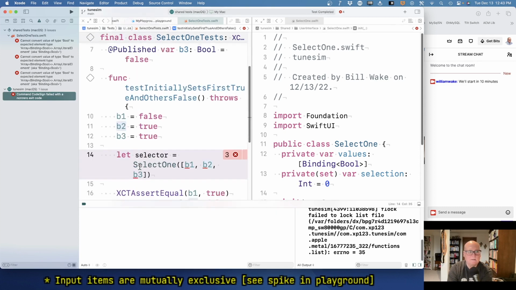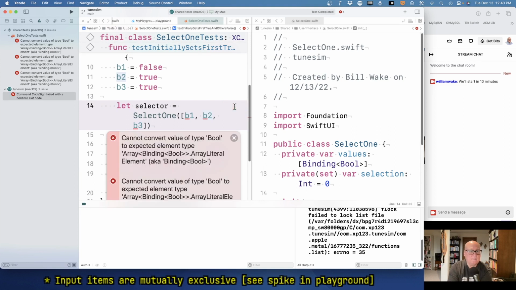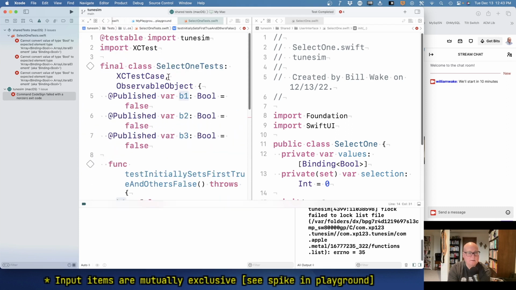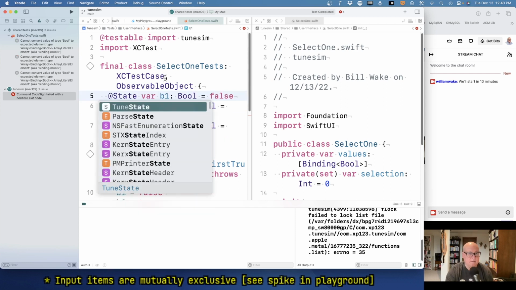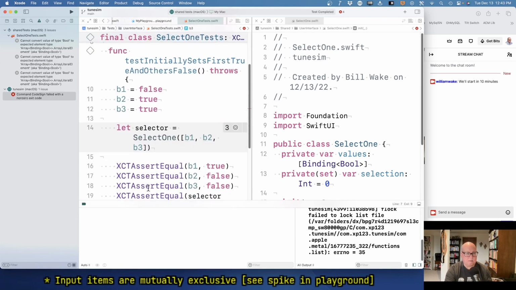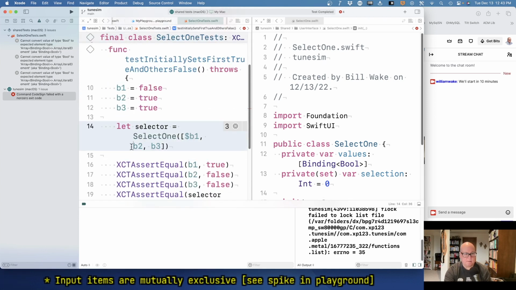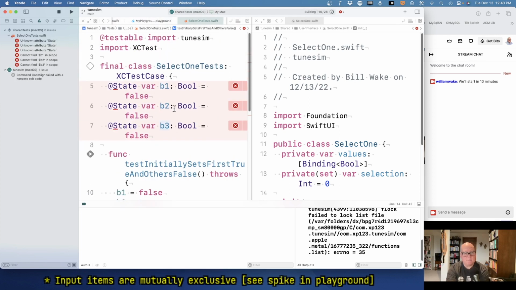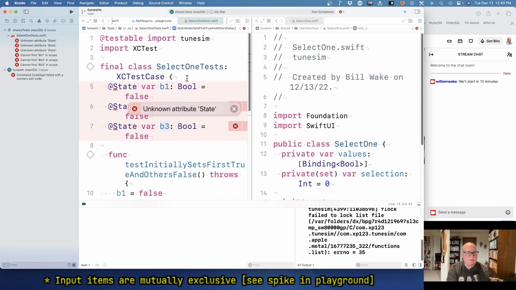Command sign failed. Cannot convert bool to binding a bool. I don't need that. I need state. And now I need the dollars. Okay. We don't care if it's on a... Oh, come on. Attribute state.